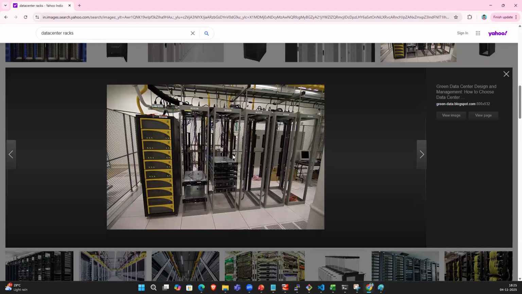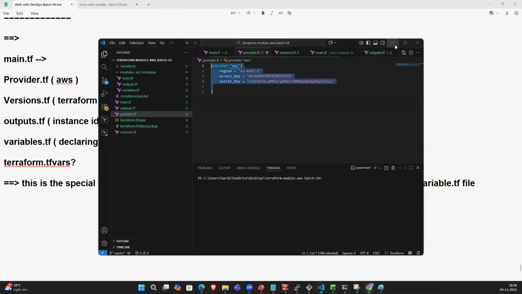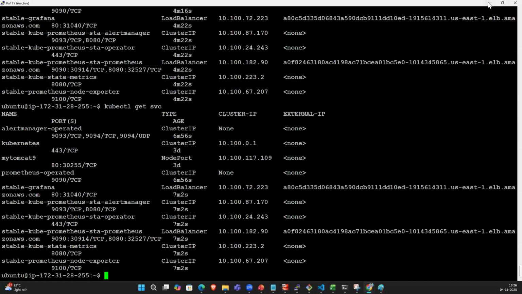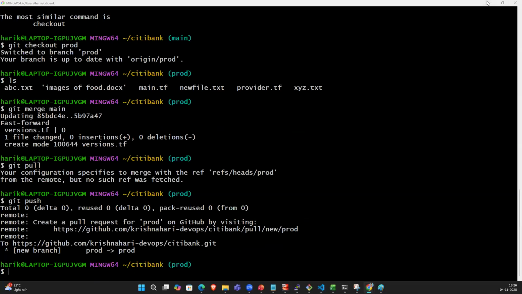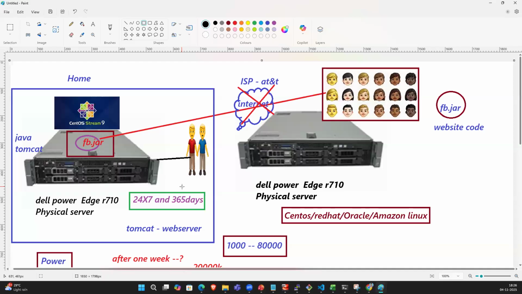They are providing rental space to keep our server. They are providing multiple internet backups and multiple power backups. They are providing 99.999% uptime, durability, sustainability, and availability. That's the reason you can move your servers from your home to the data center.